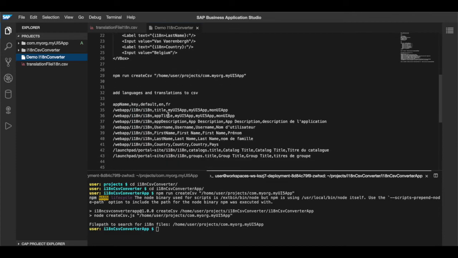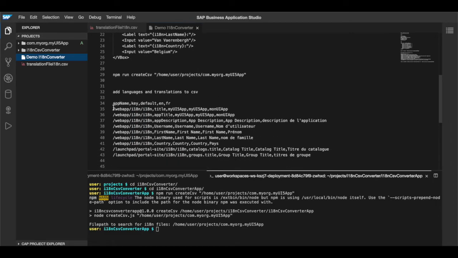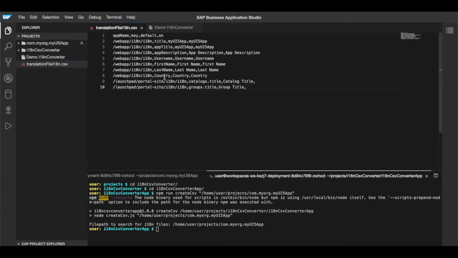I prepared those translations already and I will copy them. I will paste them into our CSV file. I will override them because it's just the same. They only have been extended with the French language. And I save the file.